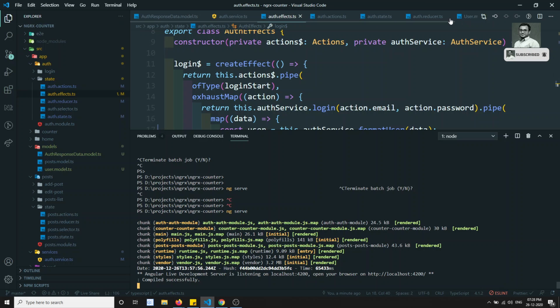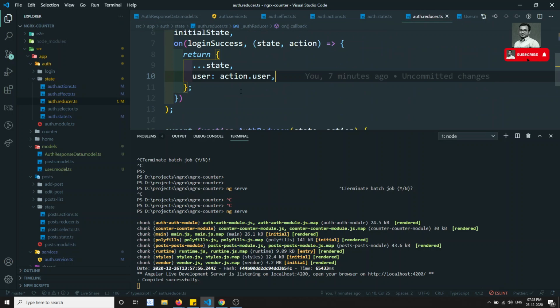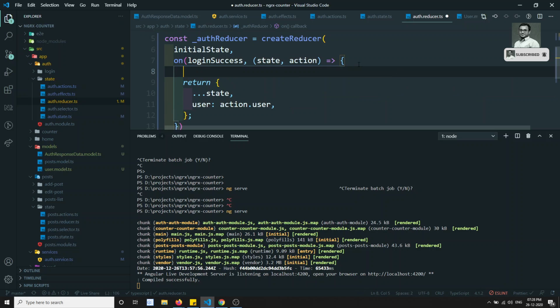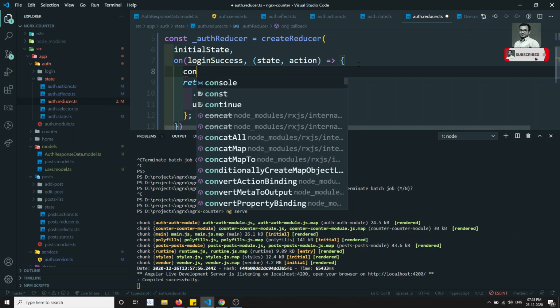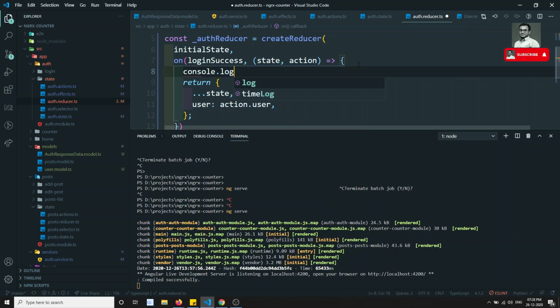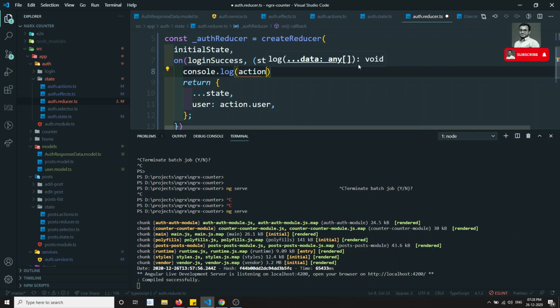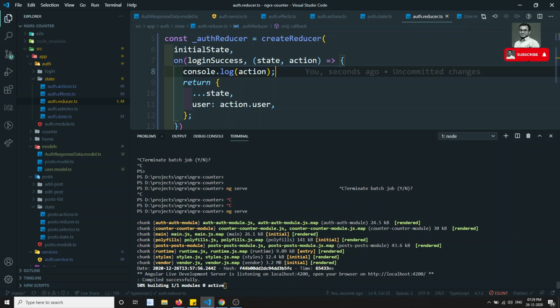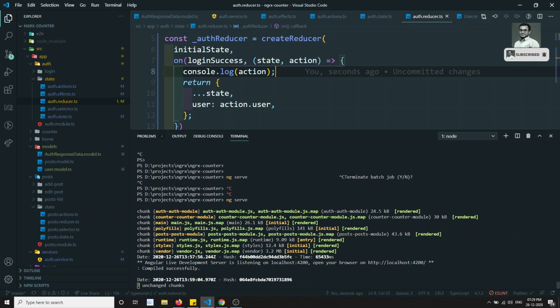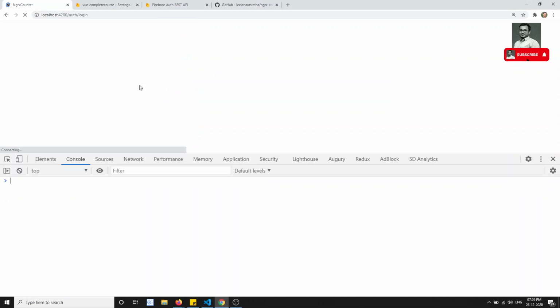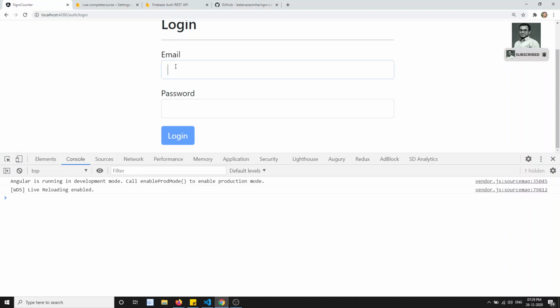For example, if you want to see, you can go to the auth reducer, and here you can console.log the action.user, or otherwise you can print the complete action. We'll try to print and see what will happen. Now let it compile here. Yeah, it's compiling. It's compiled successfully.